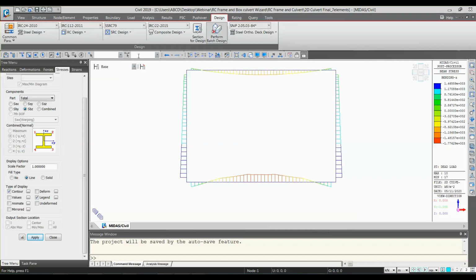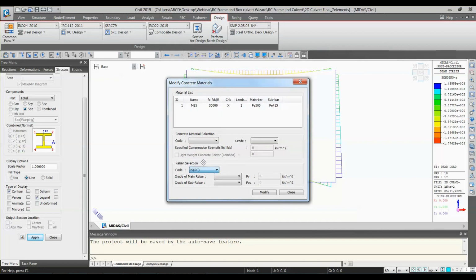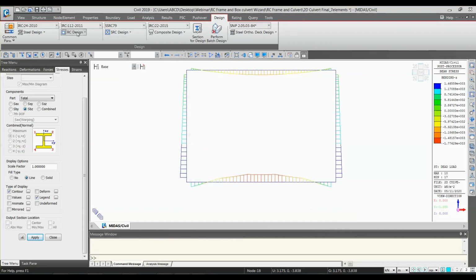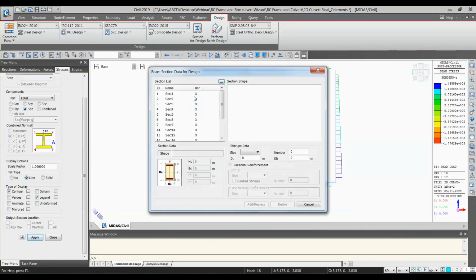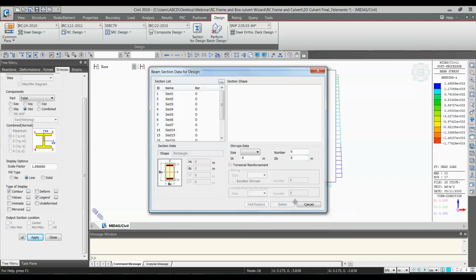So you'll go to design, RC design, then first you will modify the concrete material. I'll choose IS. Okay, modify, and you will go to beam section data for design. So let me just do it for all of them. I'll choose the stirrup size as P12 to 0.045 meter, and same over here, add and replace.